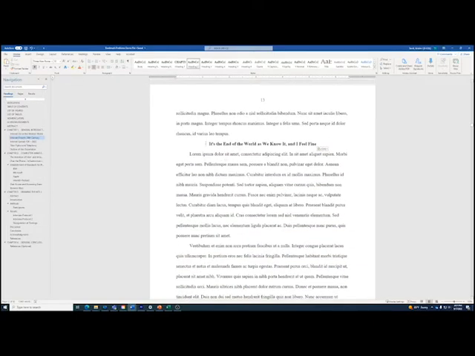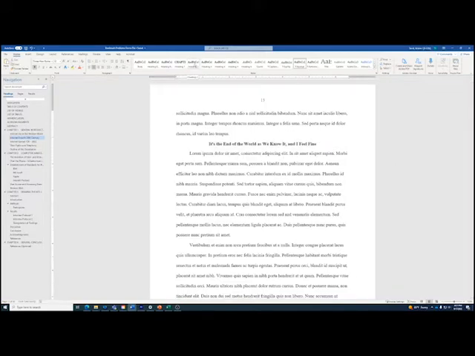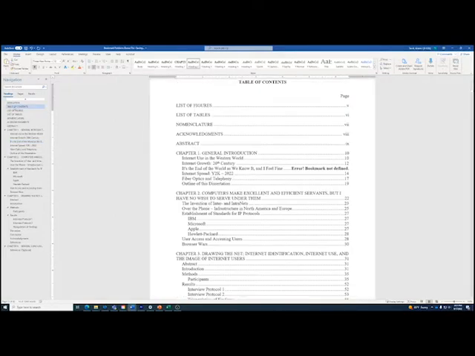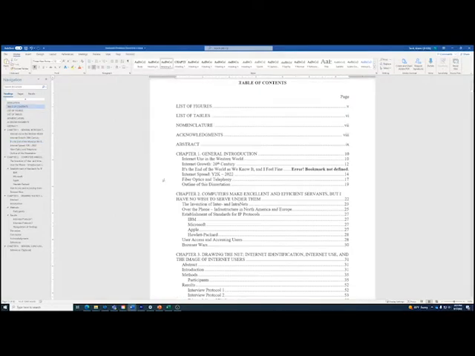Select the heading text. Then click the appropriate heading style for the selected text. In this demonstration, I am using heading 2. Now go back and update the table of contents to make sure the broken reference is fixed.